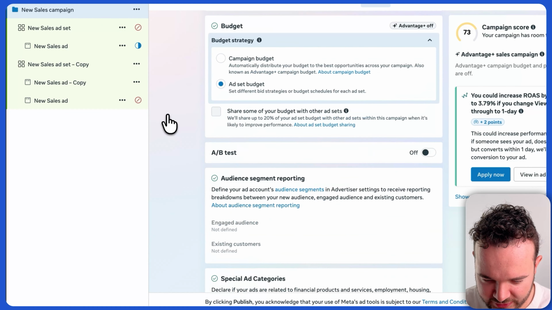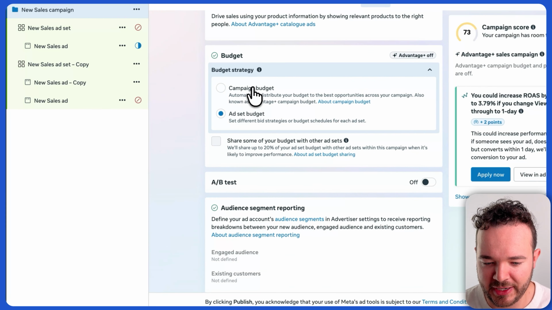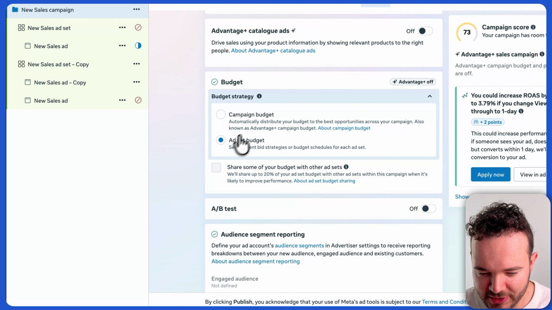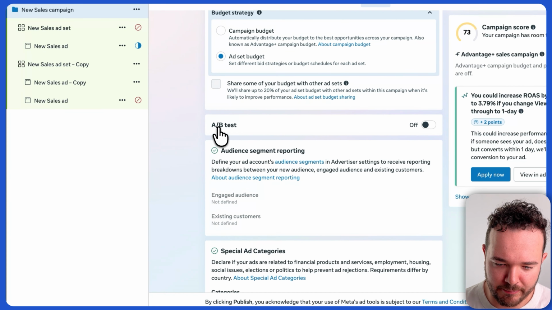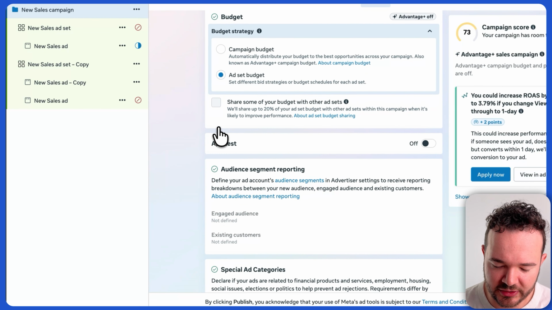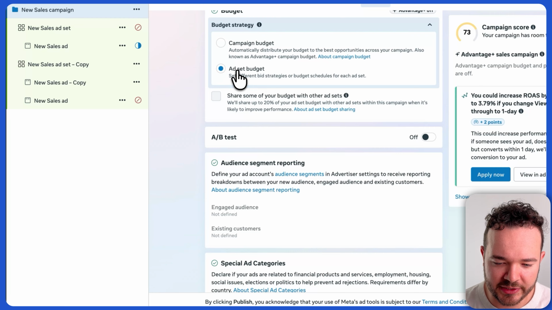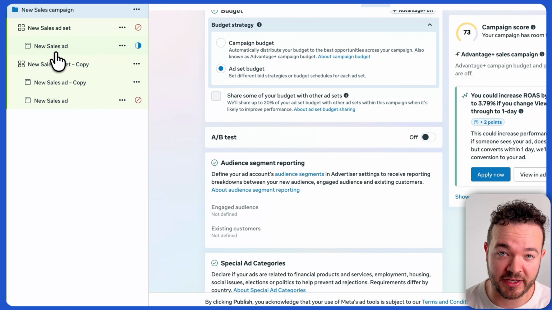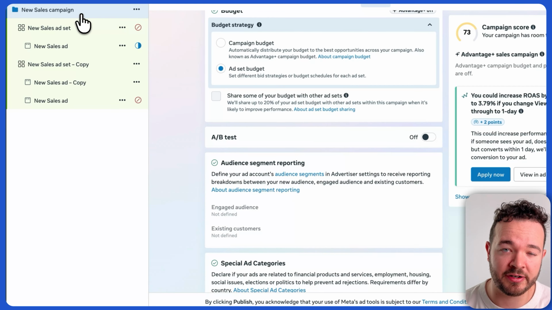This is just a draft campaign I made, but you can have either campaign budget or ad set budget. This is CBO and this is ABO. And this actually makes a massive difference in how this works. With ABO, each ad set is essentially a mini campaign, whereas with CBO the campaign has all the budget and Facebook will decide which ad set to distribute it to.